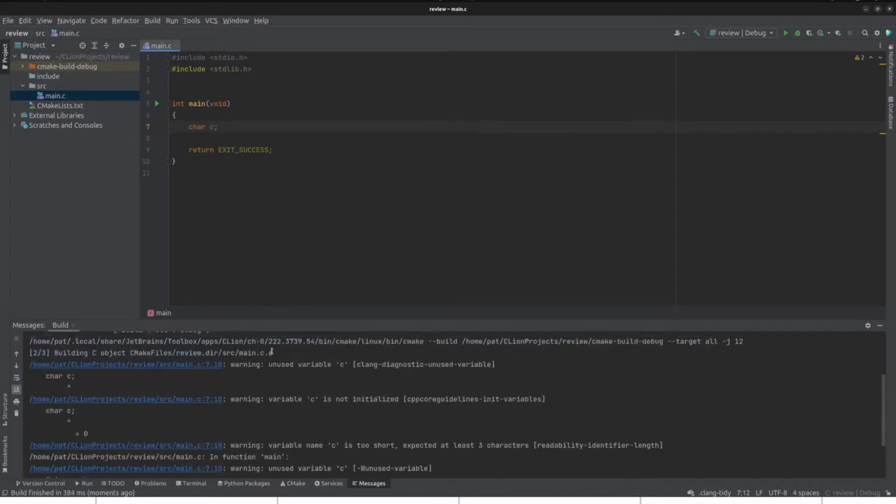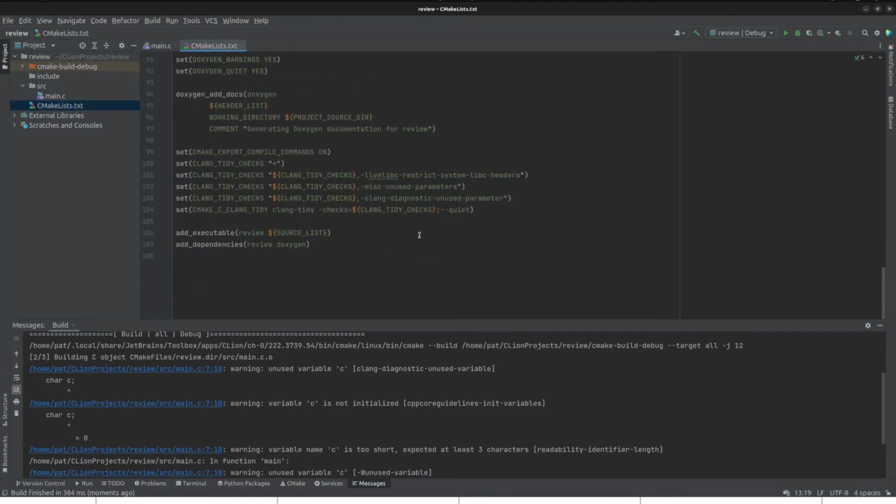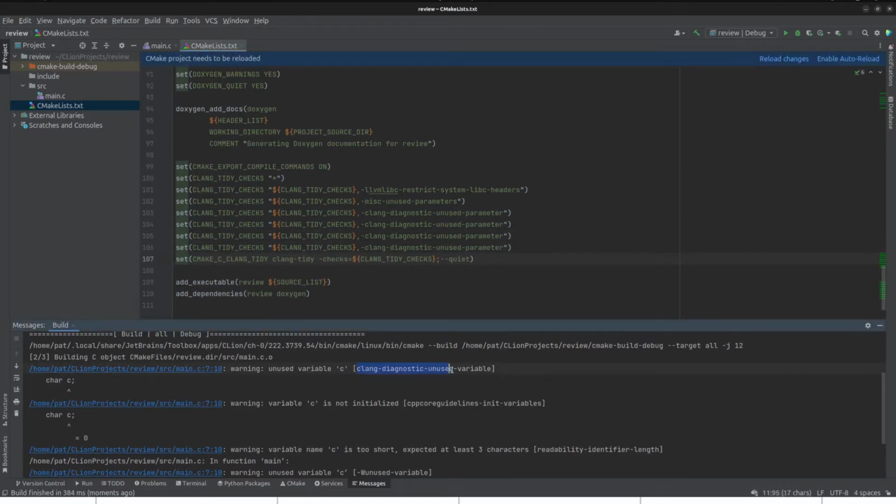CLion tidy has a few complaints, including the name C is too short. Generally speaking, you should give variables descriptive names. The naming quality is less critical if a function has a single purpose, few parameters, and is small in size. Add a flag to the cmakelist.txt to turn off the warning.